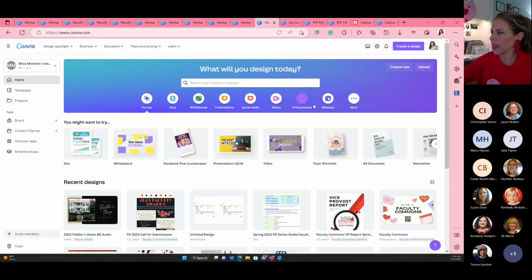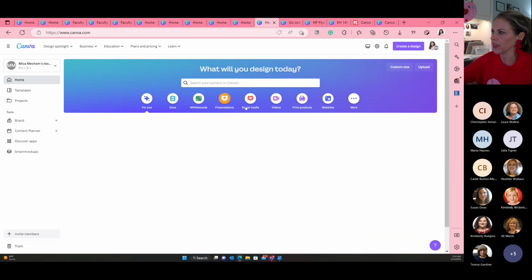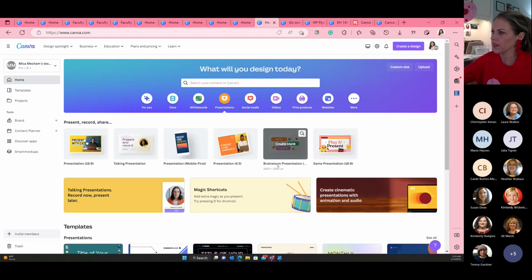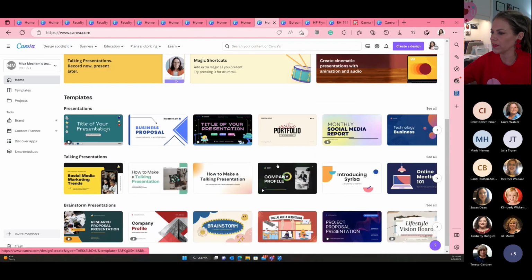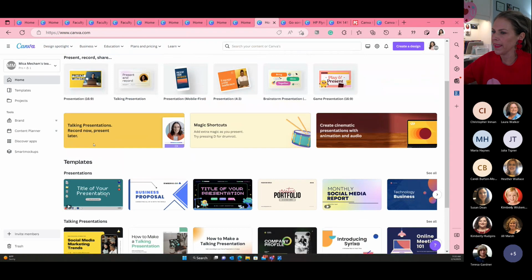So if you're going to create, and you can do websites too, but if you're going to create any of these things, you just go to this top area where you see the different types of creations that you can pick. So for example, we could go to presentations. It's going to take us to a whole lot of templates for us to choose from. This is where they have the talking presentation.